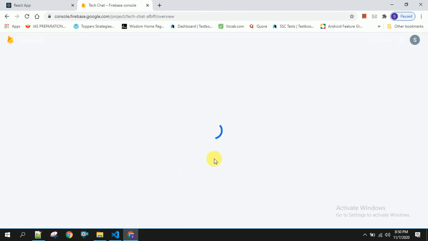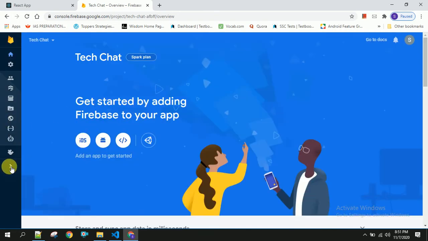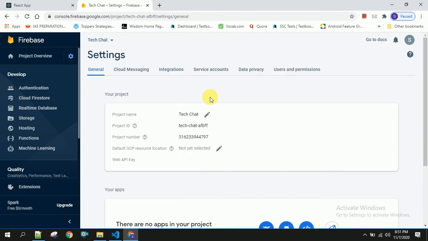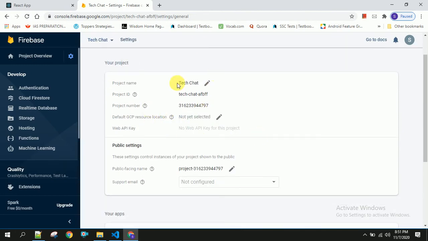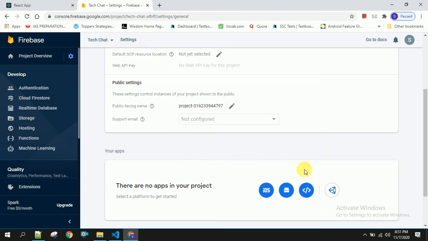Once you click on continue, you will be navigated to the particular project that we have created. So here you can see this. Once you expand this, you will have the settings icon beside the project overview. If you click on this, you will have three options. You can click on project settings, and here you can edit this, and you can keep the support email here, whatever you want. If you want iOS, you can click on this, Android this, and this is for web applications. So I'm going to click on this.